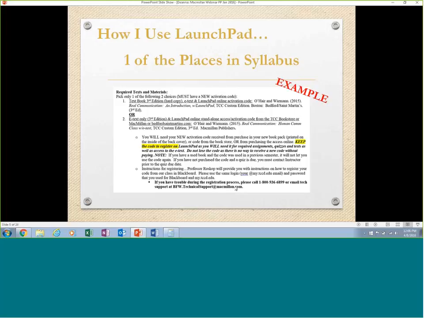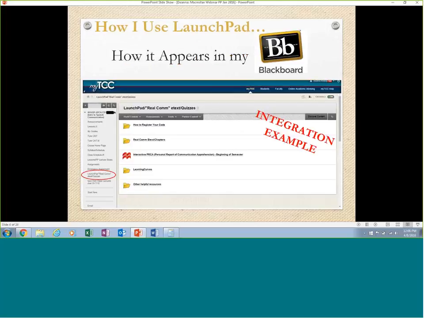So once they see the information in the syllabus, they next find it in my class on Blackboard. And the great thing about LaunchPad and Blackboard is that we can integrate them, and bring LaunchPad into my Blackboard so that LaunchPad can grade for me, it can send the grades over for me.